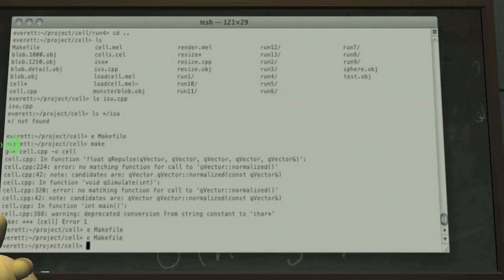Pi is an irrational number, and 1/3 is a rational number, but it's repeating. So irrational numbers and repeating numbers are not exact, but that's okay for most applications in computer science. Nobody cares when out at the 100th decimal place something changes.